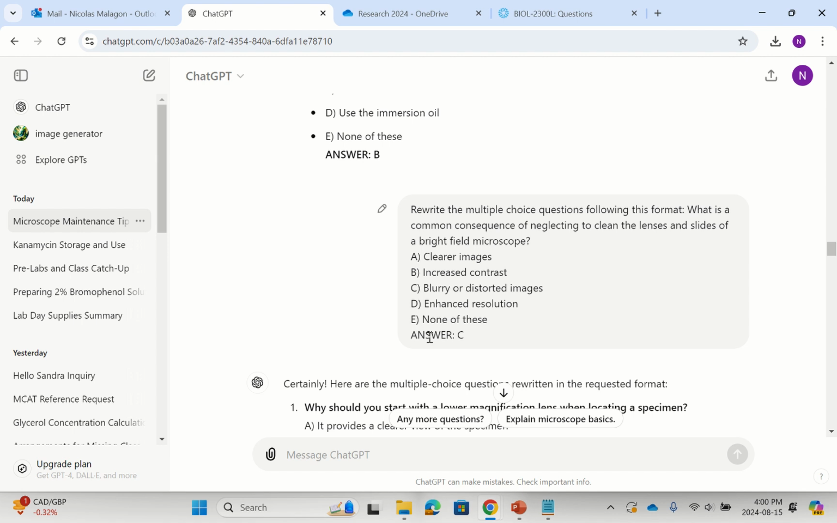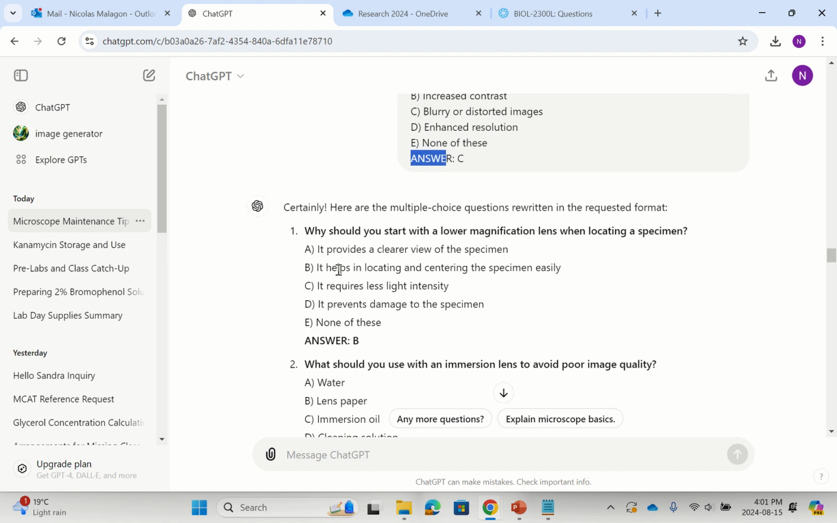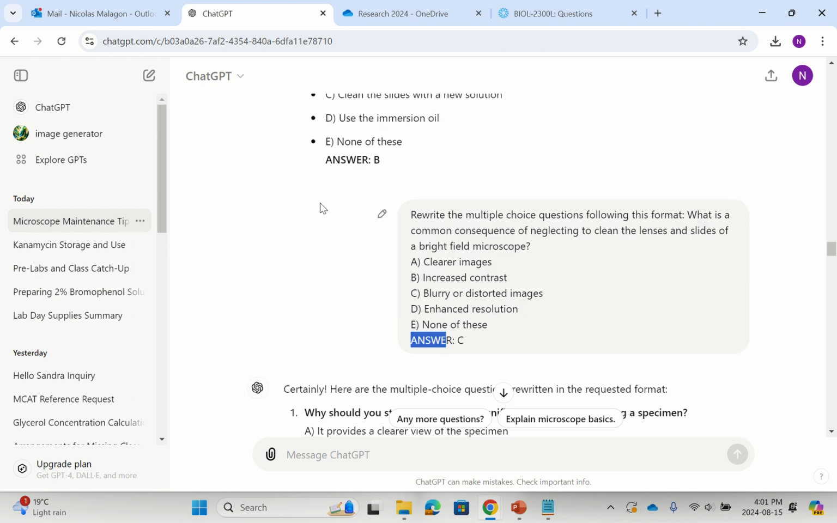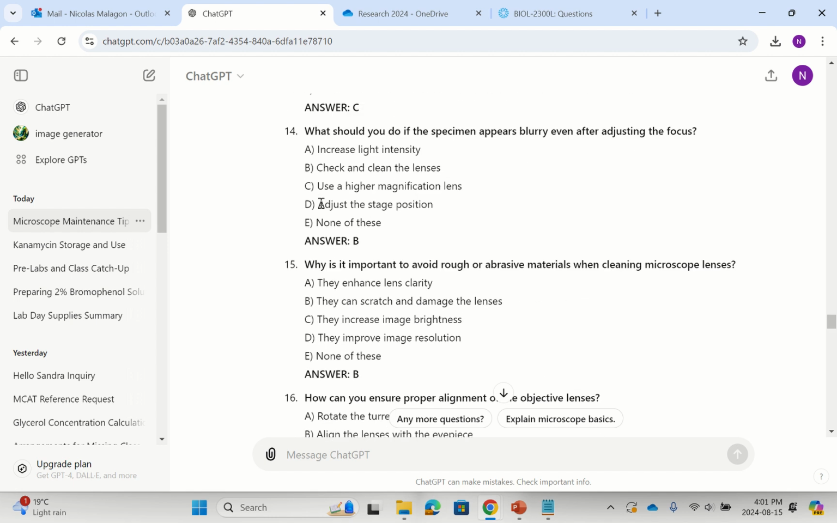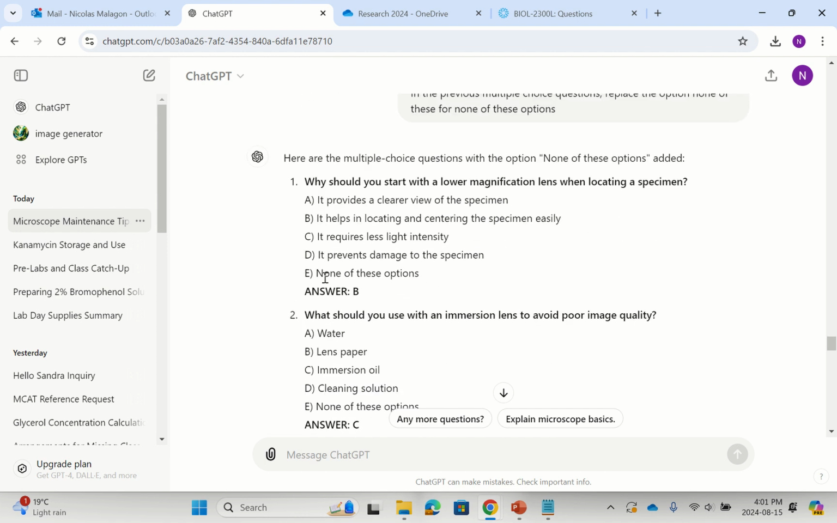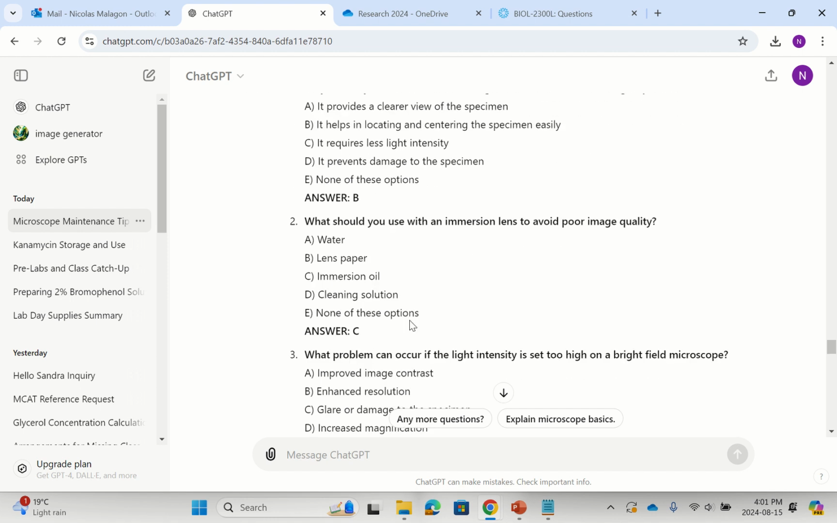You can put the format. It could be all capital. In this case, they were already capital for this one. So in this way, you don't have to rewrite all of them, and it's pretty easy. So here you see now it removed the extra dots that we don't need, that can create a problem later. And later I said, okay, now in the previous multiple choice question, replace the option none of this with none of these options. And I did it, and now it's fixed.